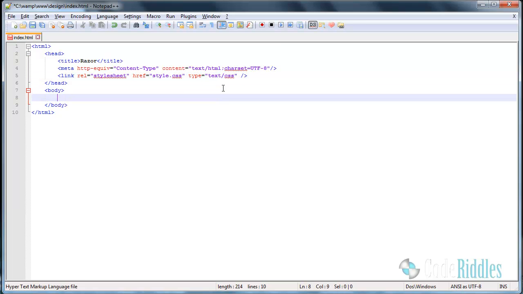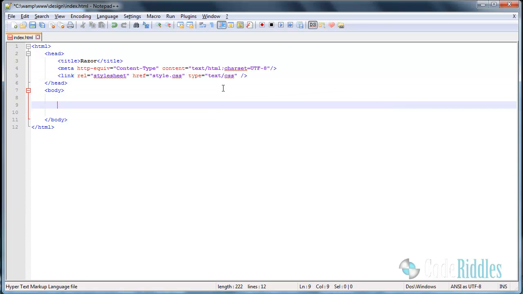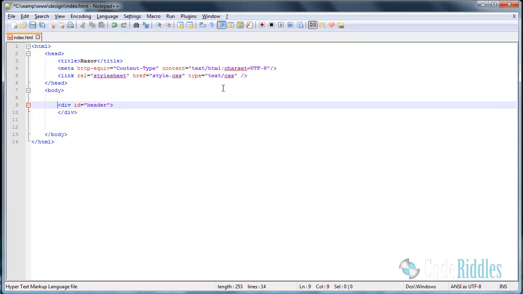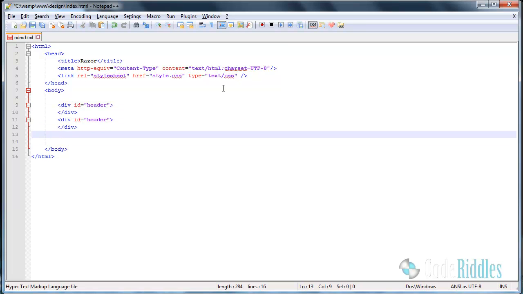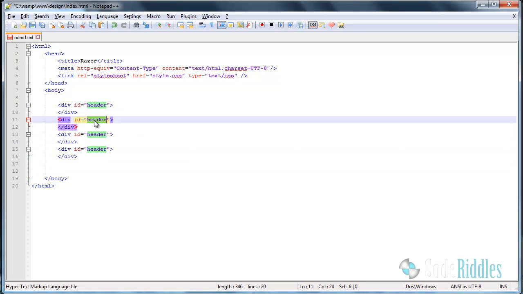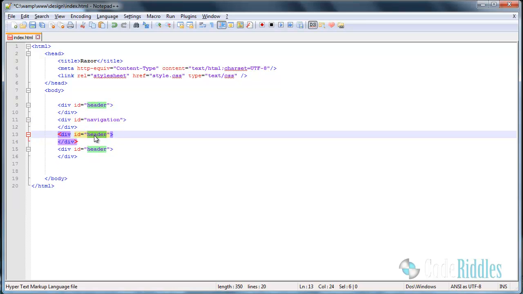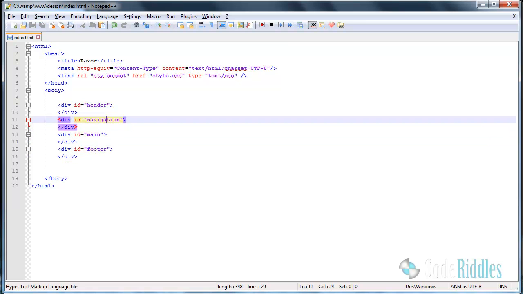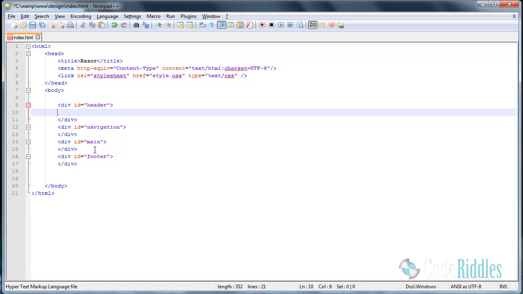And next thing we have to create our 4 sections, that is div id equal to header. Next I'm copying it and renaming it to navigation. Next is our main section. Next is footer. Okay, so let's first talk about header.